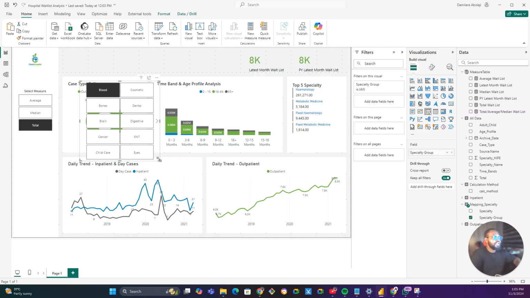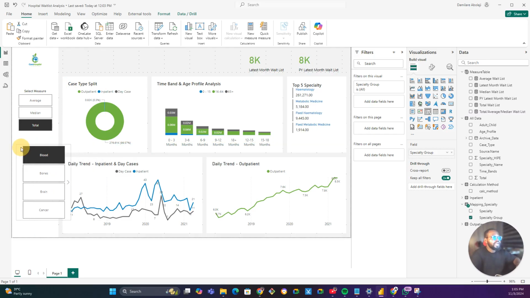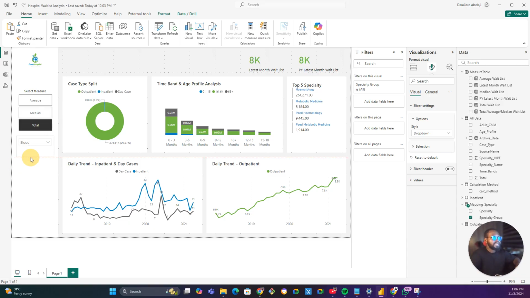And our specialty group is a lot, so there's going to be a scroll wheel here definitely, and we'd have to scroll to see the different specialty groups. Oh, you know what, better still, I feel like we can just use a drop down instead of a tile because of how much data we have in our slicer.